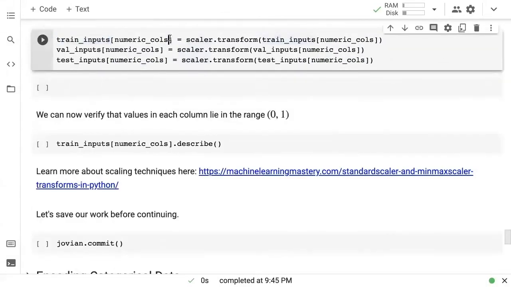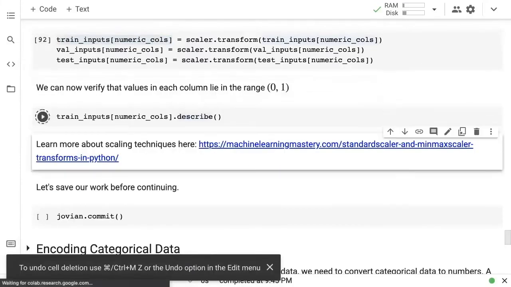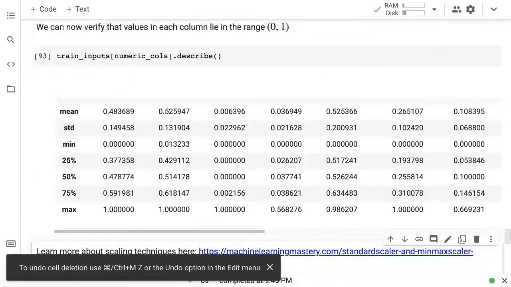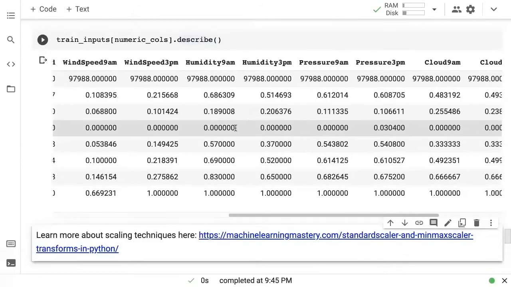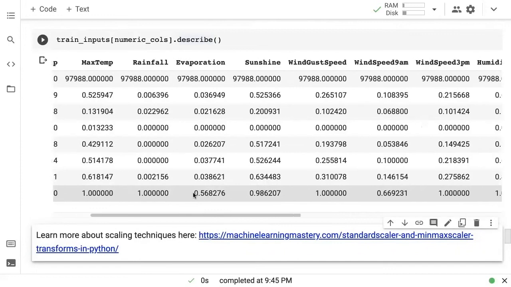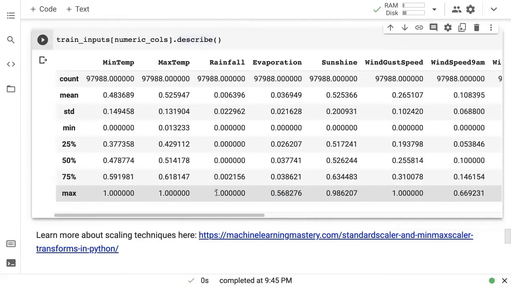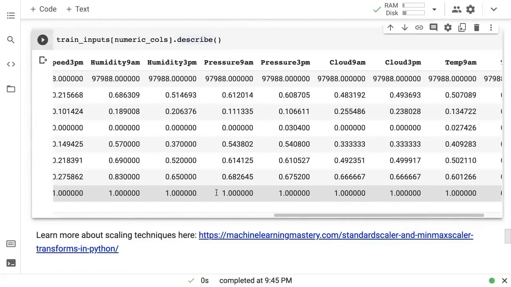So let's now check train inputs. I think we can just check this here. We can just call describe, and you can check for each of the columns now. For each of the numeric columns, you will see that the minimum becomes a 0 or very close to 0. You can see all of these are very close to 0, and the maximum becomes 1 or very close to 1. So in this case, you can see that the maximum is 0.56, 0.98. Yeah, it either becomes 1 or very close to 1.